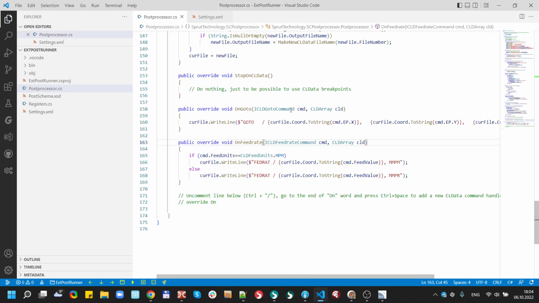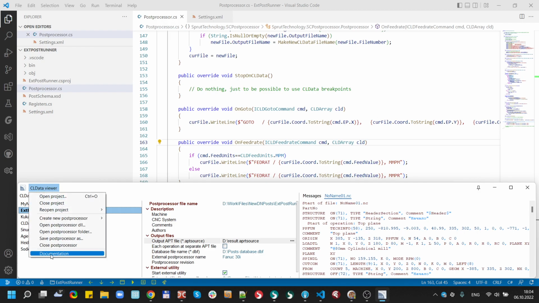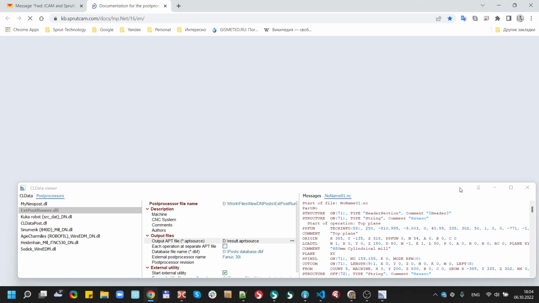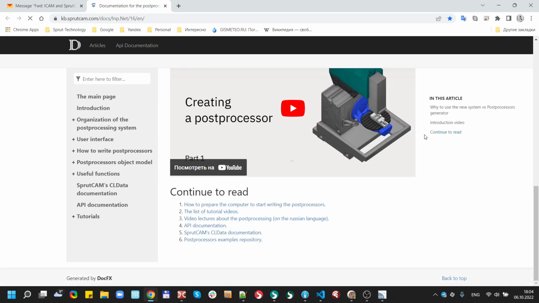Also, you can get information about post-processing inside our official documentation. To open it, just open the CLData viewer, and in the menu open documentation. Here is the main page, and you can start from the basic creating postprocessor tutorial. And also we have API documentation here.